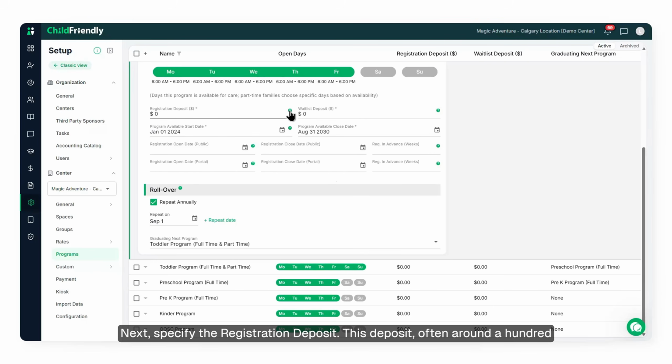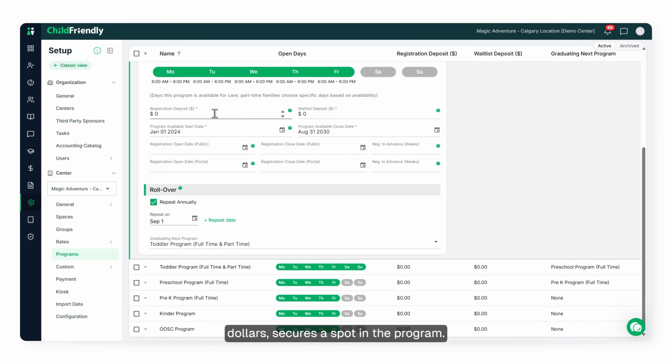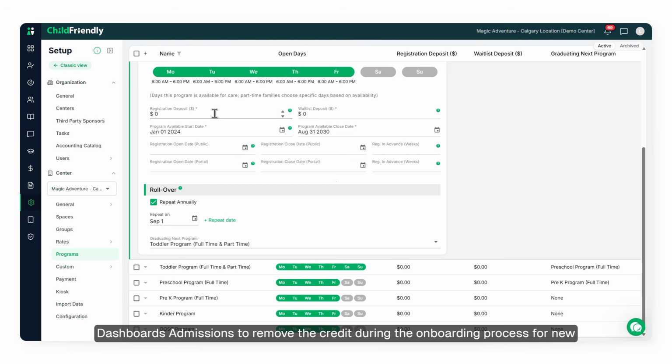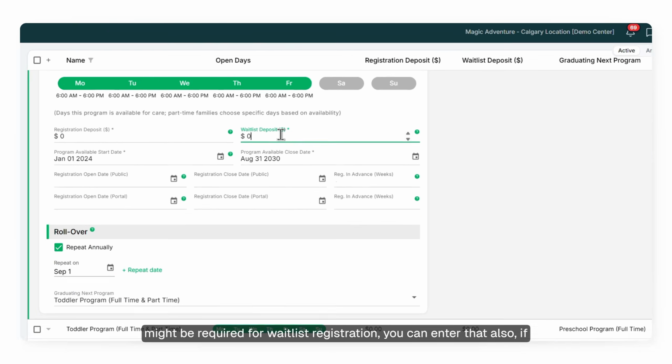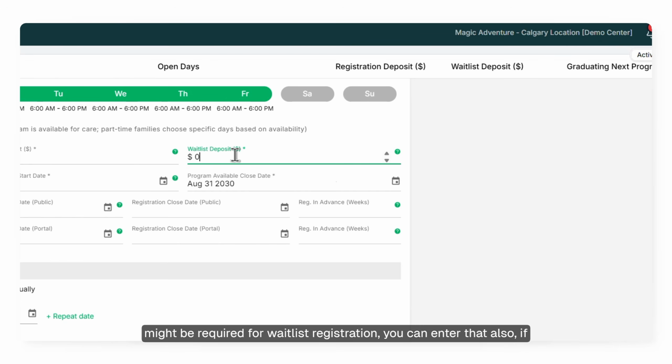Next, specify the registration deposit. This deposit, often around $100, secures a spot in the program. It's charged during online registration, paid by credit card, and recorded automatically as a prepayment toward tuition. If your center doesn't apply the deposit toward tuition, include a step in your dashboard's admissions to remove the credit during the onboarding process for new students. For more details, refer to the onboarding dashboard videos. Similarly, a deposit might be required for waitlist registration. You can enter that also, if applicable.